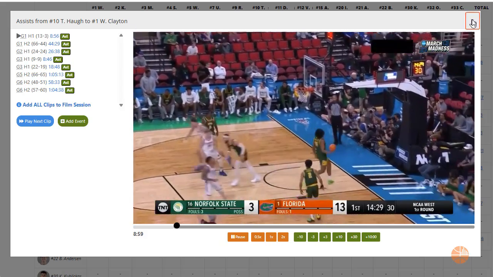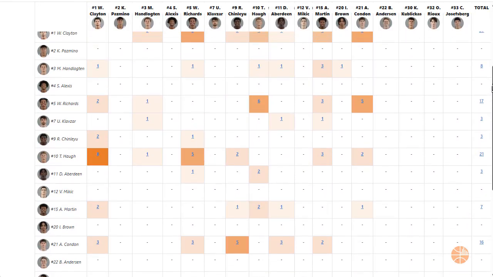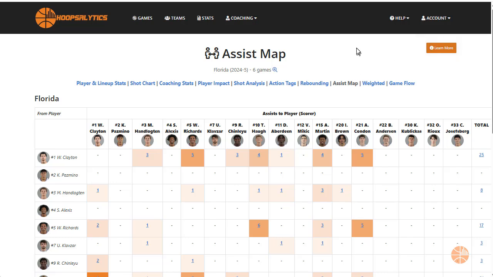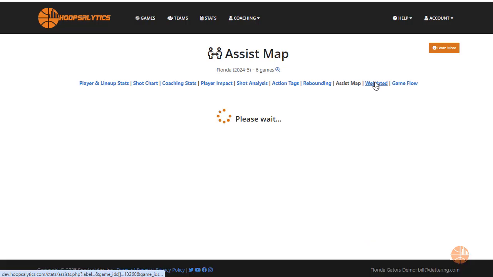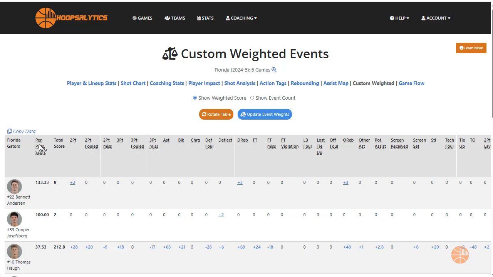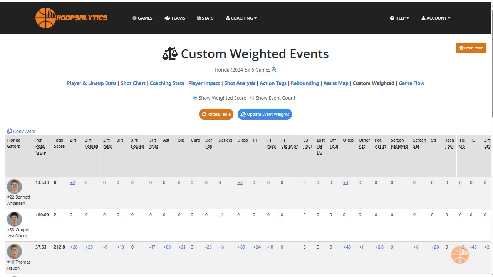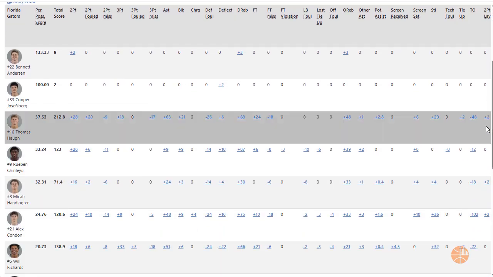Like so. Again, a nice way to visualize how everyone's working together. And one of the things that Todd Golden uses is weighted stats. So what you can do is add different weights to different event types and come up with an overall per possession score. So for the tournament, these guys didn't have a lot of playing time, but Huff was actually the most valuable player in terms of how we decided to weight the different events that occurred.